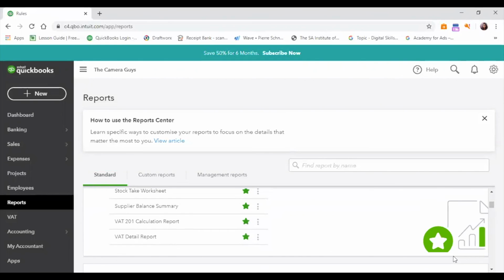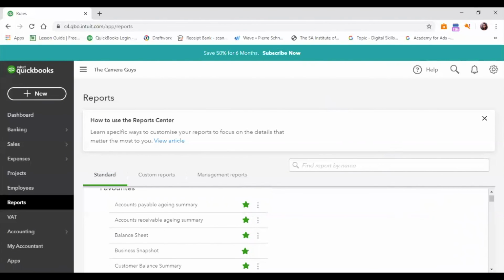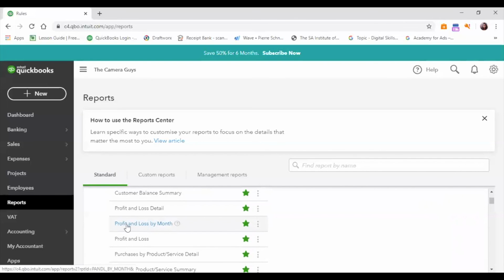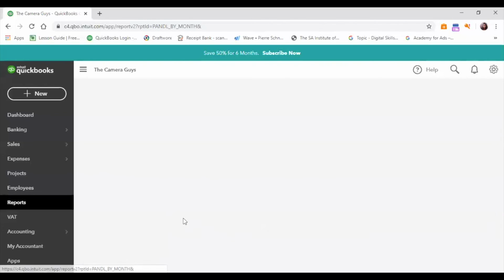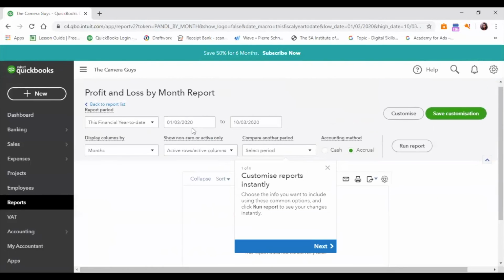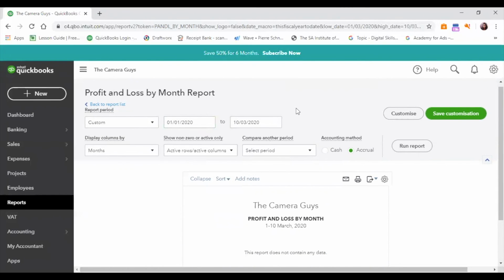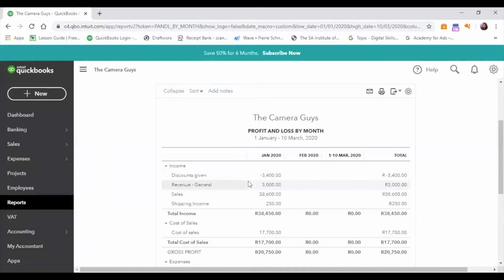And as you can see, what I was doing is I was actually favoriting a couple of these reports. So I'm just going to quickly go on profit and loss by month. So all I did is I clicked on it. I'm going to choose from January 2020 to date. And I'm going to say display columns by month, accrual, and run.